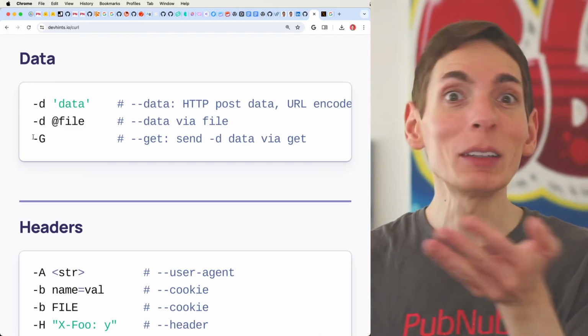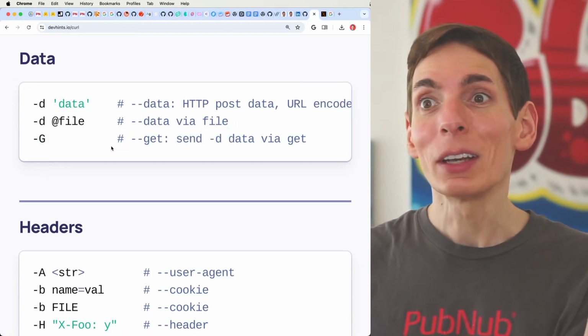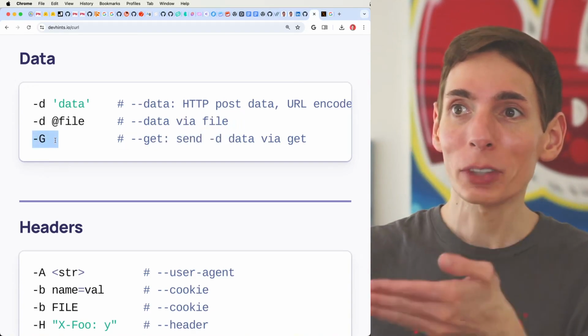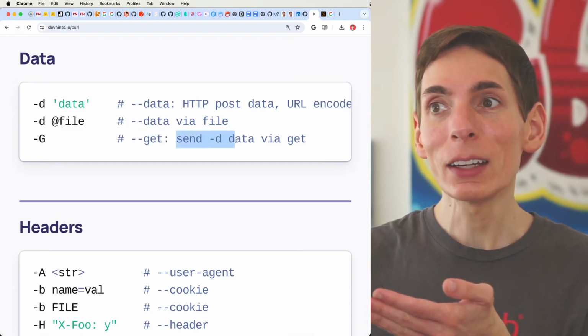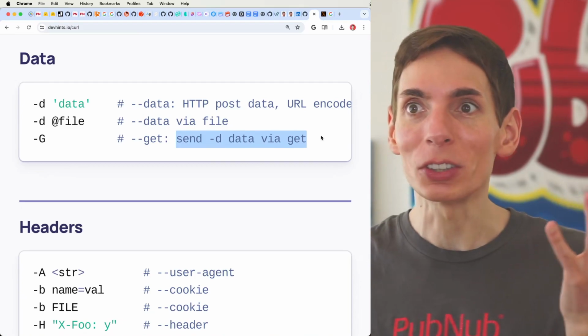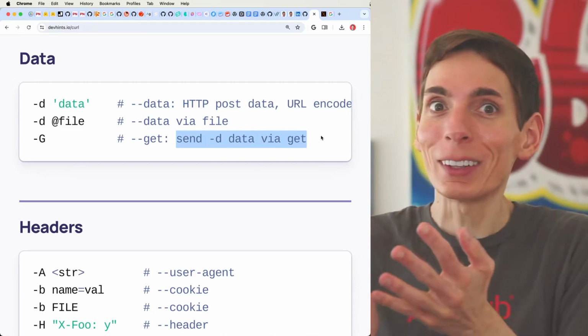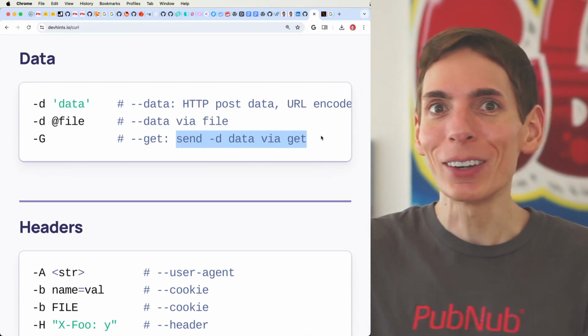If you want to completely break the HTTP spec, you can pass in the -G flag, the get flag, with the -d flag to send data with your get request, which is totally against the rules, but you can totally do it. There's nothing stopping you. If you want to do it, you can do it.